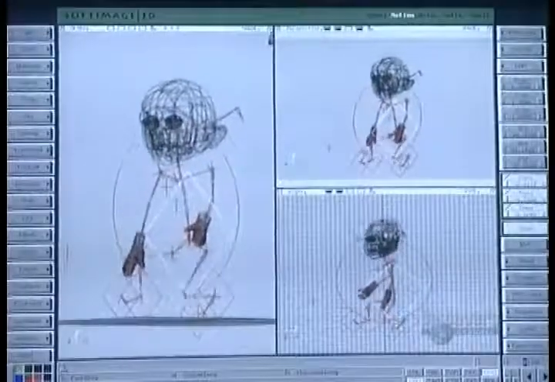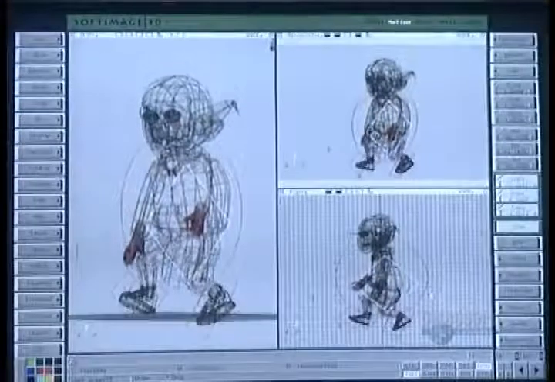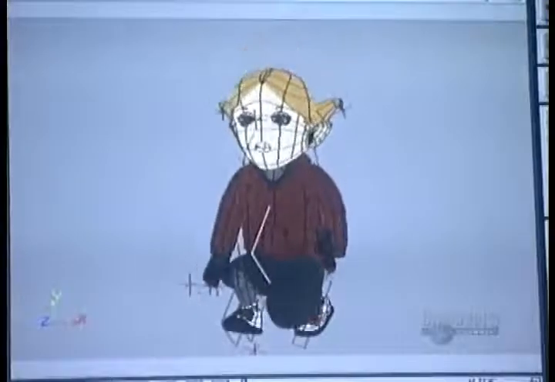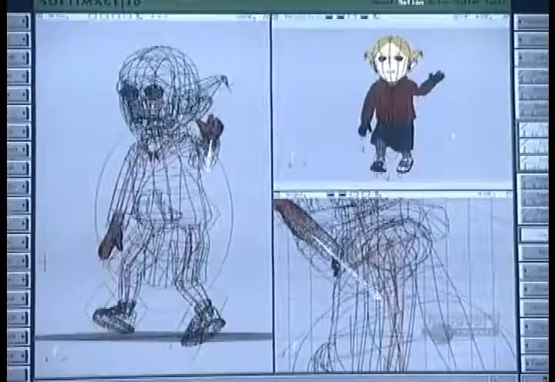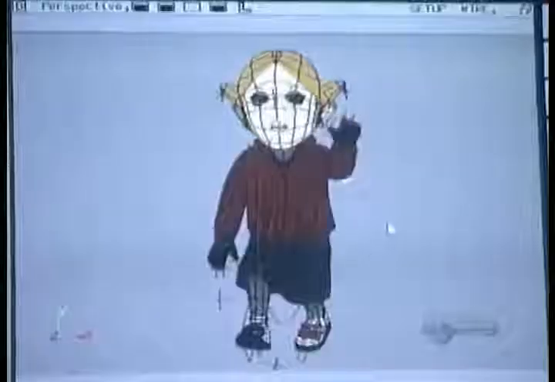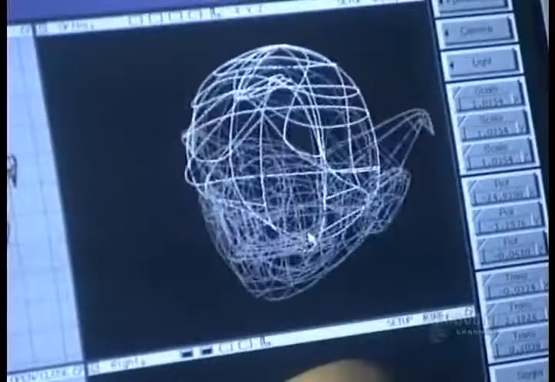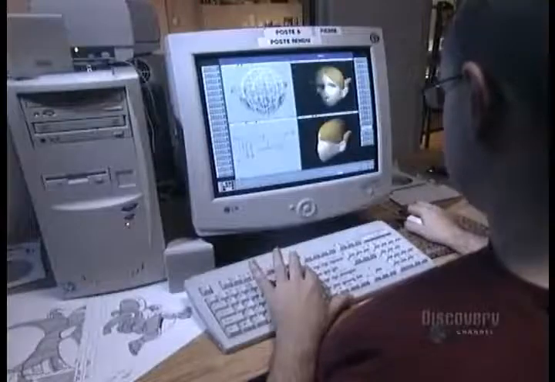They make the characters three-dimensional using a technique called wireframe animation. First, they build the shape of the character using a wire structure. Then they add color and clothing. They further refine the character by modifying facial features, by adding texture, and by shadowing.